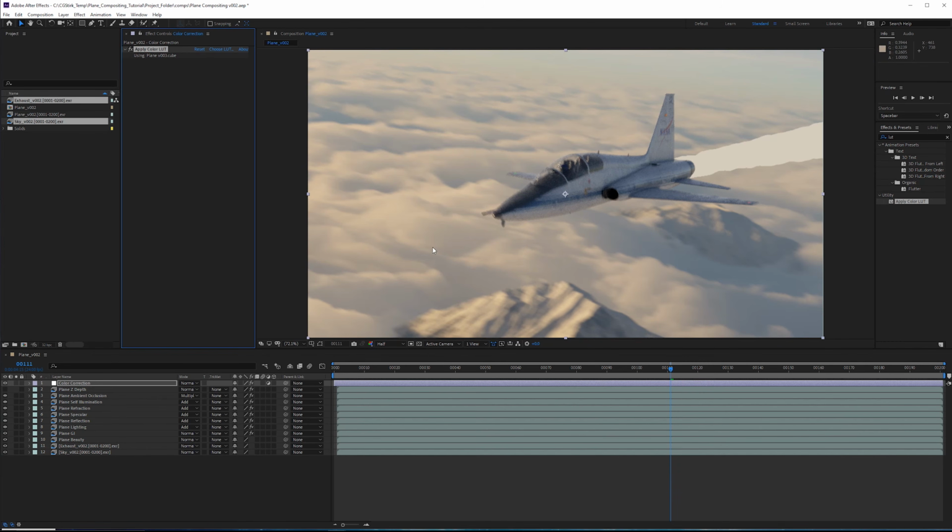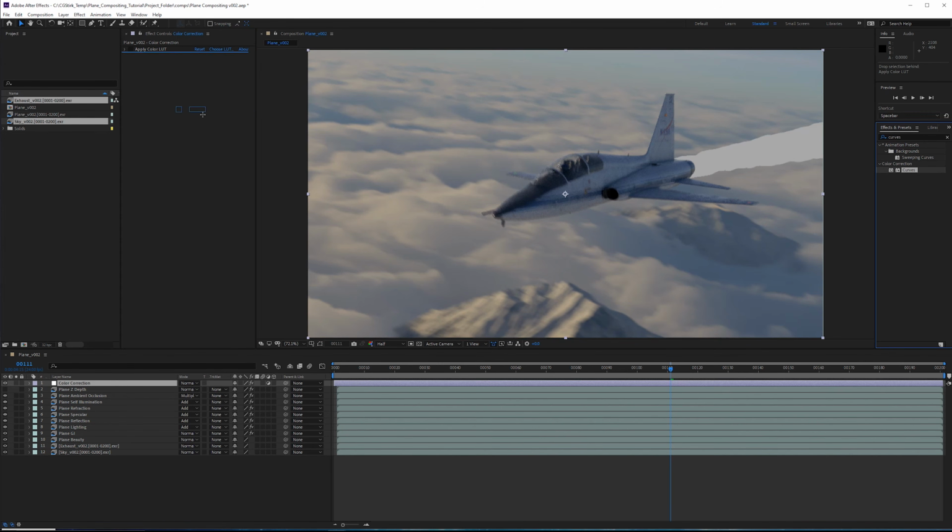I'm not actually going to use one in this case. I'm going to do my color correction manually. I'm going to just turn this off and add a curves effect. So with curves, what I want to do here is I want to make the highlights and midtones just a bit brighter, and then I'm going to darken the shadows to add a bit more contrast.